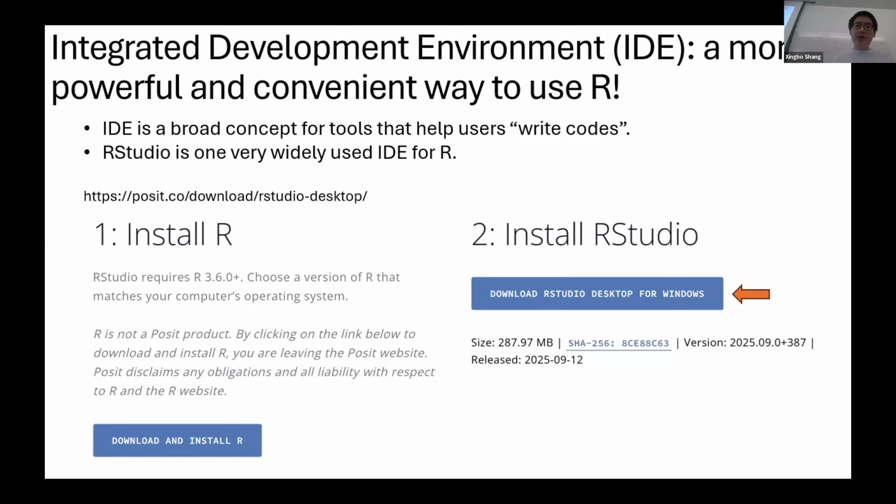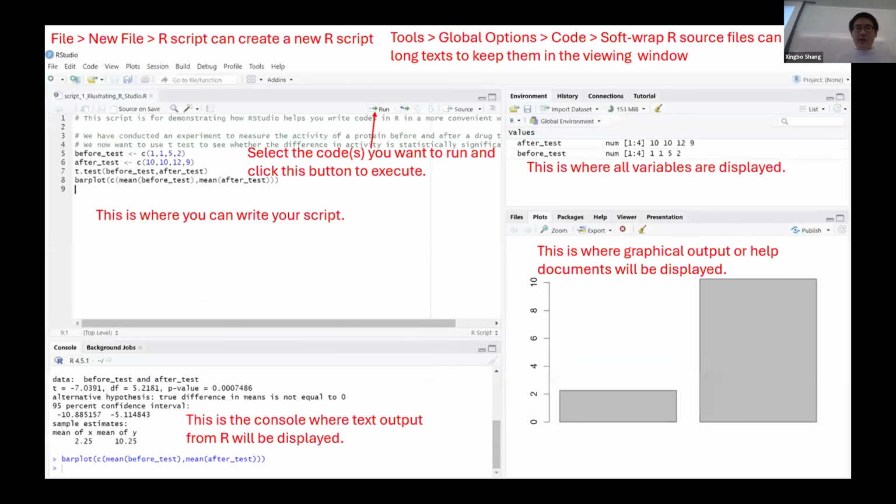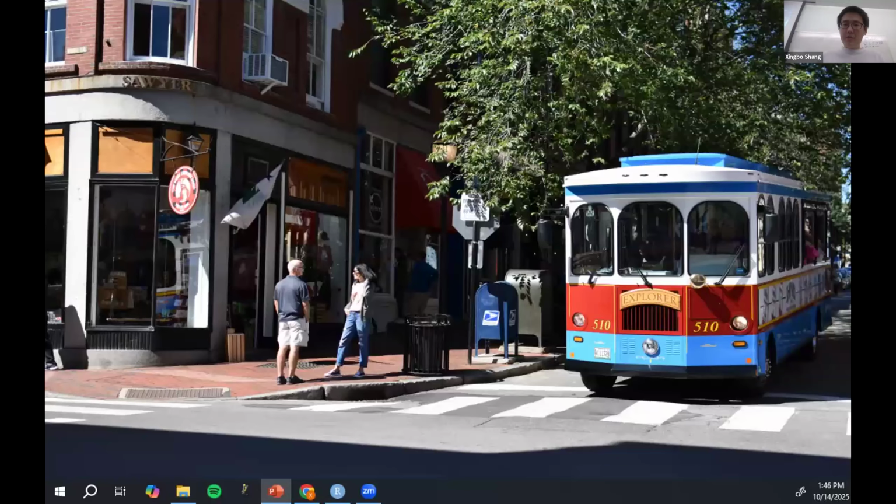And you can download RStudio from RStudio's website. Don't go to R's website. They are separate. And here would be what you will see after you open RStudio. I will still choose to go to RStudio to give you a sense of how it works.